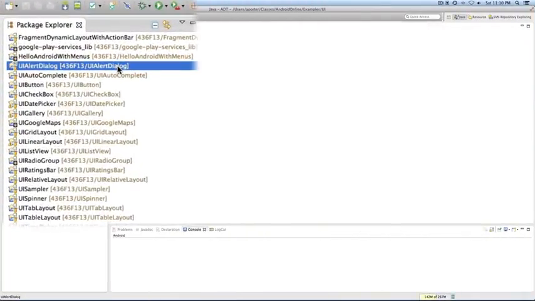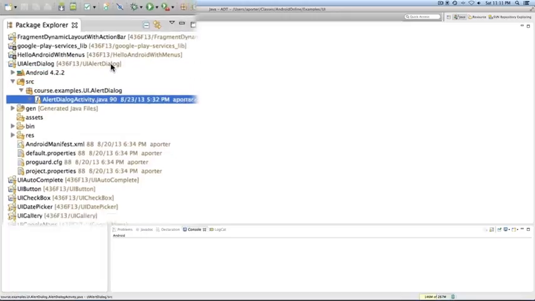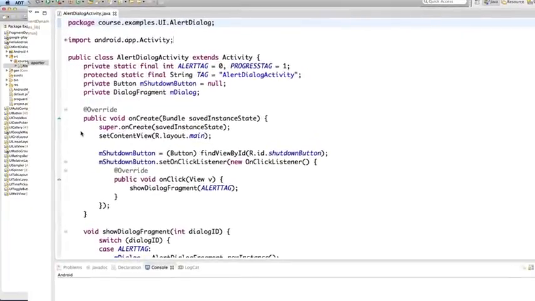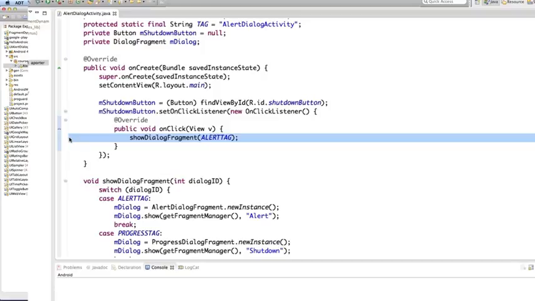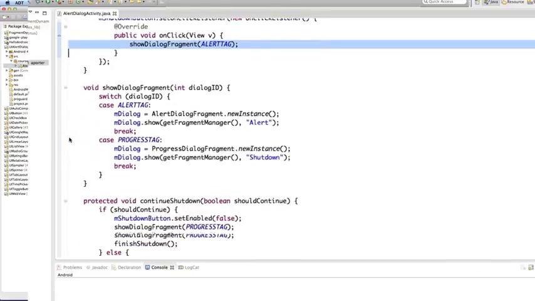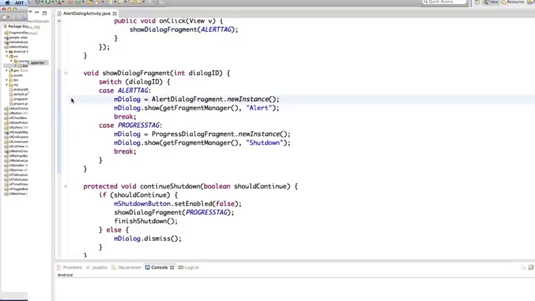So here's the application in the IDE. I'll open up the alert dialog activity file and go to its onCreate method. As you can see, when the user presses the shutdown button, the show dialog fragment method is invoked, passing in an ID for the desired dialog. The show dialog fragment method creates an instance of the alert dialog fragment and then calls the show method on it. Let's look at that class.